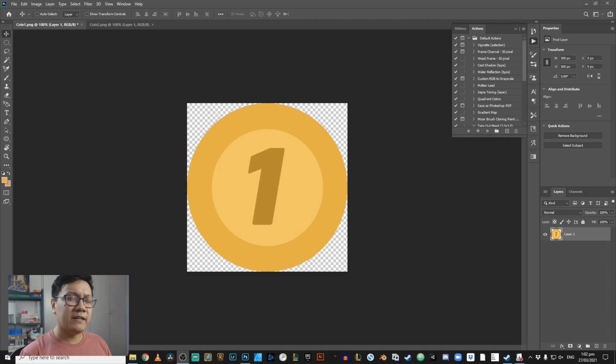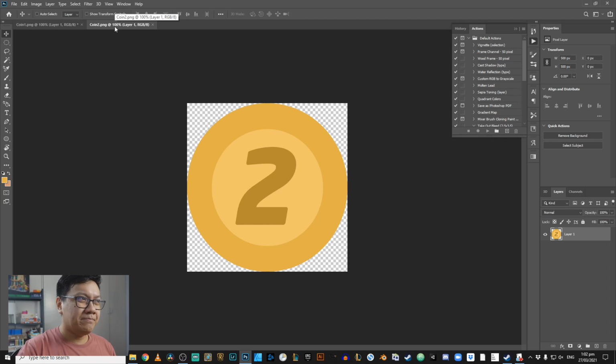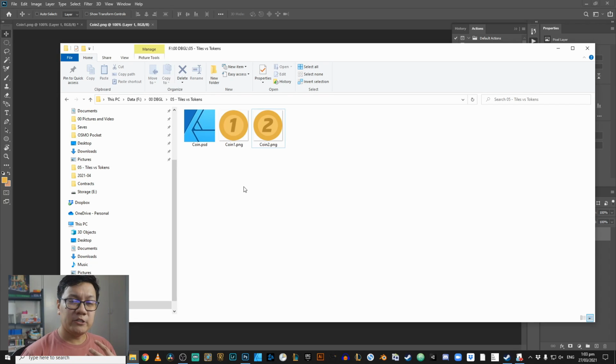Luckily with tiles and tokens, you really only need an image to be able to create them. For this demonstration, I've created two images, and you'll see the reason why later, but it's essentially a coin image. I have a 1 coin and a 2 coin. The important thing to note about these images is that the background is transparent. So they're standard circular coins, but the background is transparent. I've saved those two images out as PNGs, and the reason we're using PNGs over JPEGs is that PNGs support transparency, and JPEGs do not.